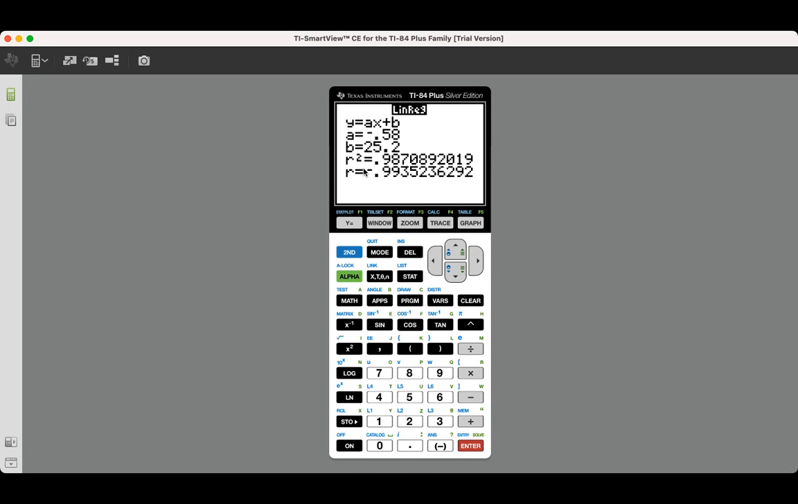Now take a look at what the correlation coefficient is. So correlation coefficient is R. So R is equal to negative 0.99352. So that tells us two things. It tells us, one, it is a negative correlation, and it is a very, very, very strong correlation. Okay, we can get slightly stronger, but we can't really get much stronger. So it is a very strong correlation.